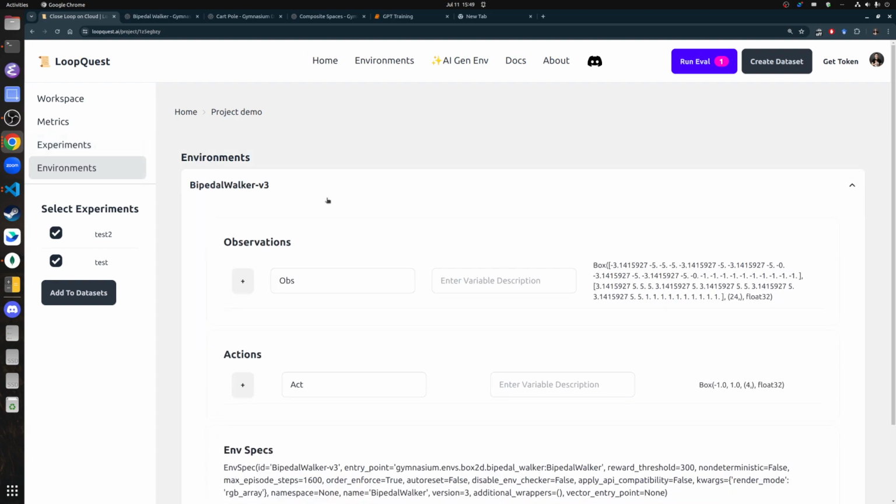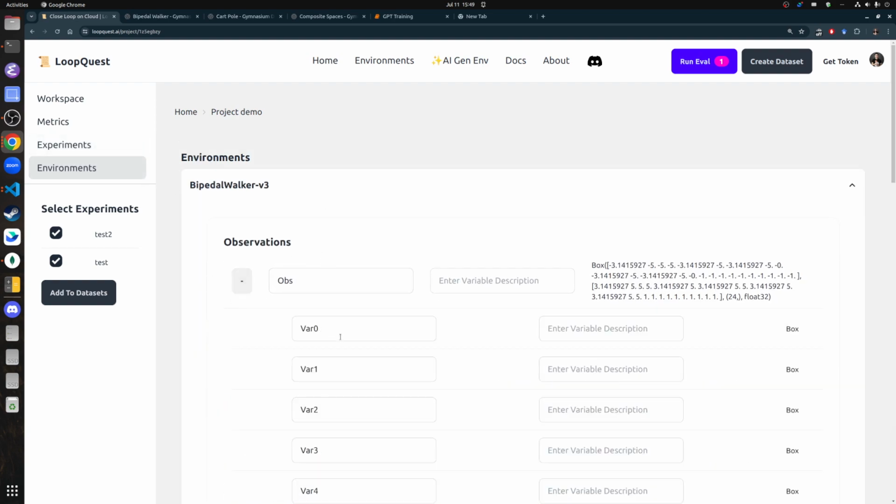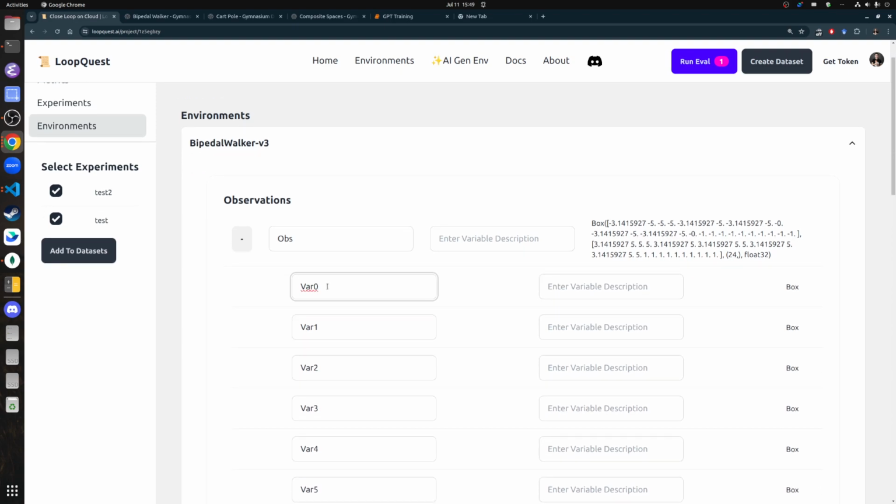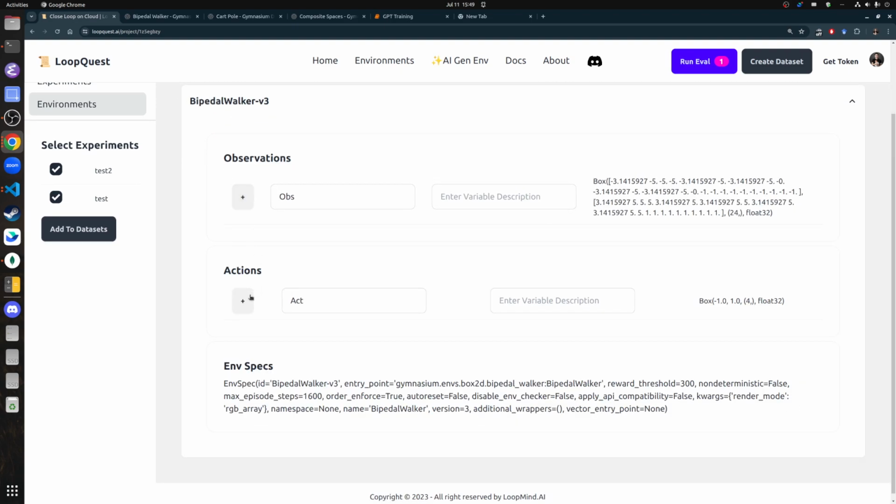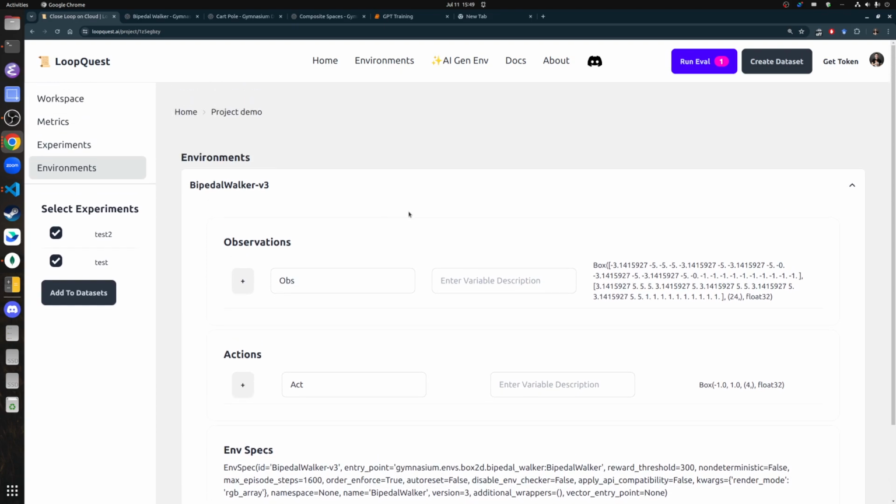Yeah, and this is the environment. Again, you can edit all the observation variables and action variables. So yeah, that's kind of the evaluation functionalities.